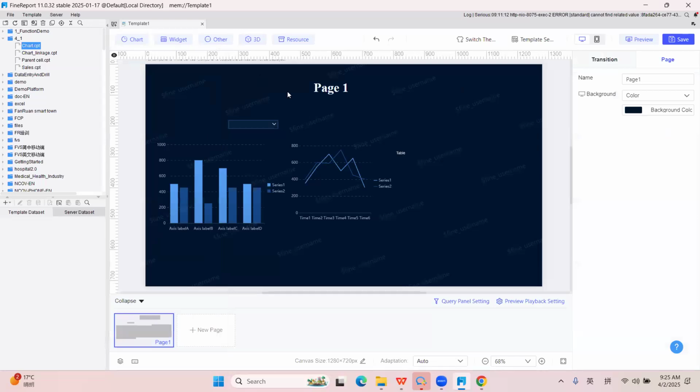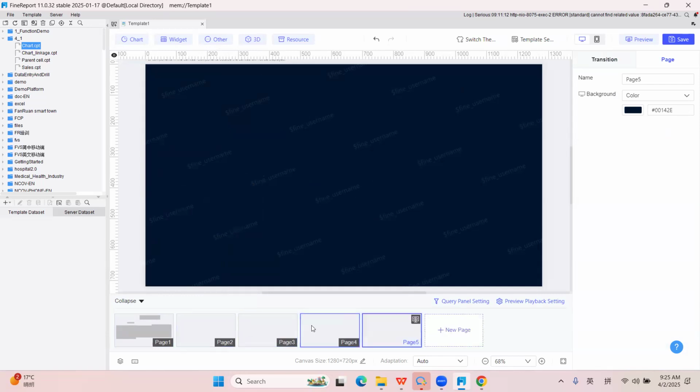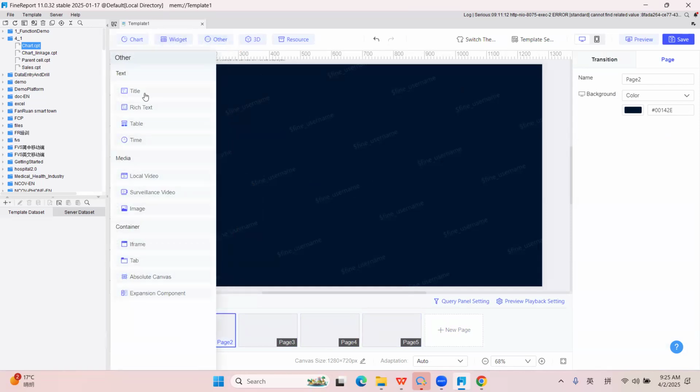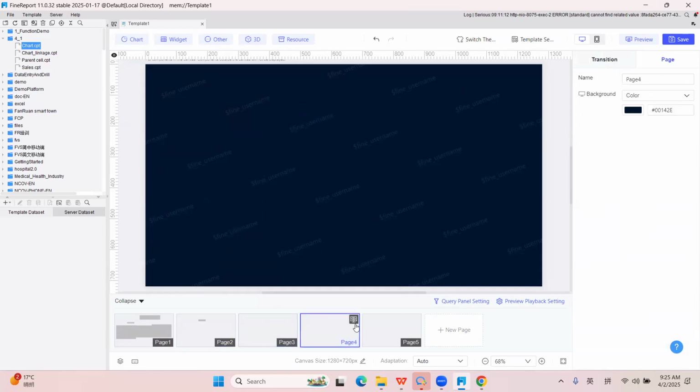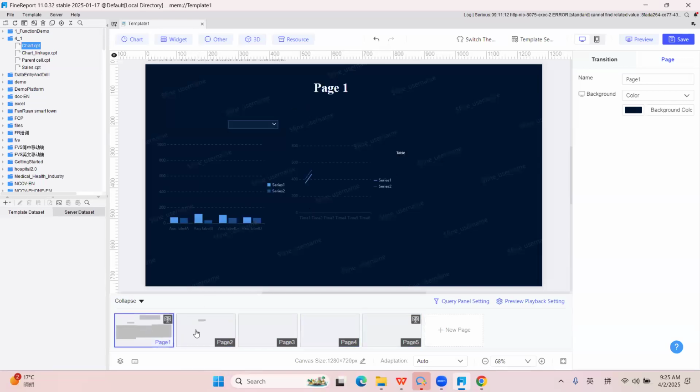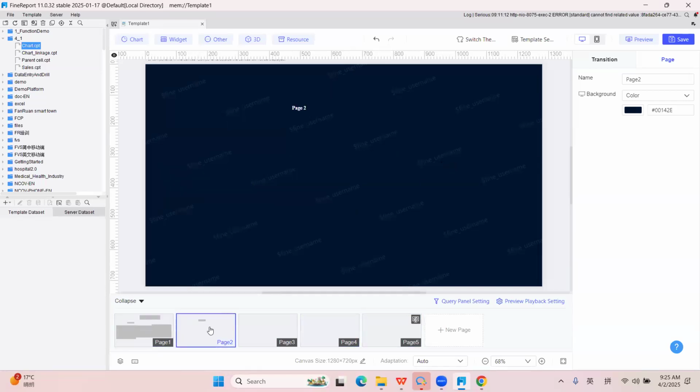And another feature of the FVS dashboard is that it can have multiple pages. Like you see currently, we are in page 1. You can also add new pages here, page 2, page 3, page 4, like that. And maybe I can add a title here to indicate this is page 2. And this is page 3, page 4, page 5, right? If you want to change its name, you can also change it here. So this is a page.